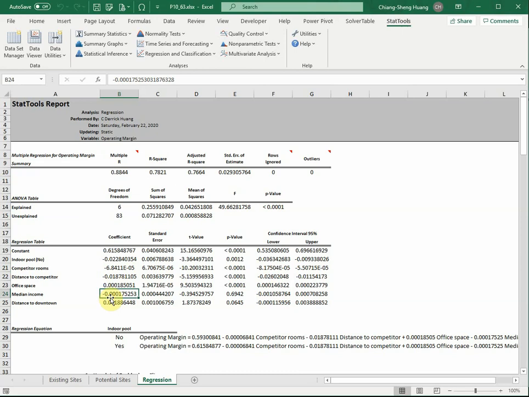But the sign probably tells a pretty good story. So whether there's an indoor pool or not, that's pretty significant. So when you don't have a pool, the operating margin drops by about 2%. So that's pretty significant. But the increased number of competitive rooms in this area will lower the margin, which makes sense. However, if you're farther away from the competitor, the margin is a little lower. That probably doesn't make much sense.